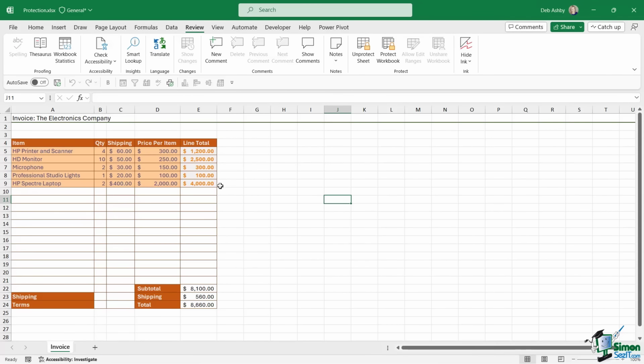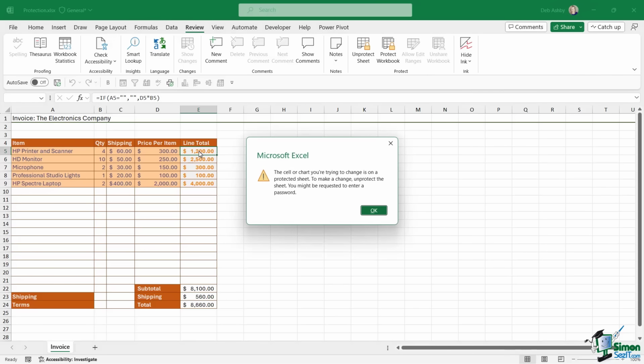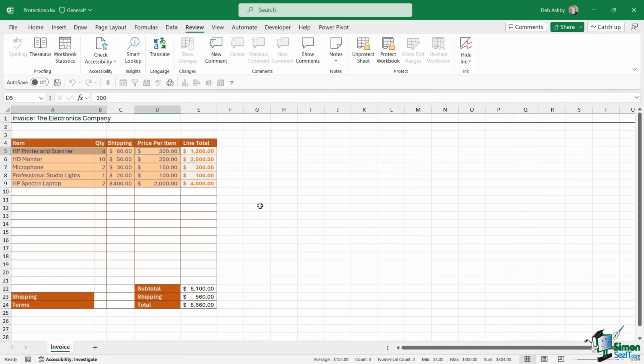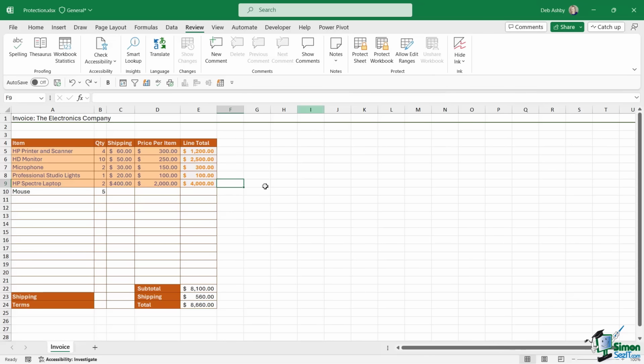So now what we should find is that if we go to this line total column, I can click in cell E4, that's not a problem. But if I double click to try and edit the cell, I'm going to get an error because these cells are now locked. I can, however, still type into the rest of the invoice. So that is how you can protect specific cells in a worksheet. Now, if you want to unprotect the worksheet, it's simply a case of going up to Unprotect Sheet, clicking it, and that worksheet is now unprotected, and we can edit every single cell in the worksheet.